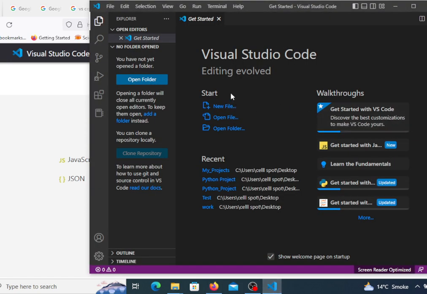Now let's see the environment. If we divide the window, if you look at the central part, since I am working on my Python project, test work, etc., these are my directories which I have already created. And these are the walkthroughs. Get started with VC Code. Discover the best customization to make VC Code yours. If you want to learn how to start with VC Code, simply click on this. Learn the fundamentals, and get started with it, and so many things are there.